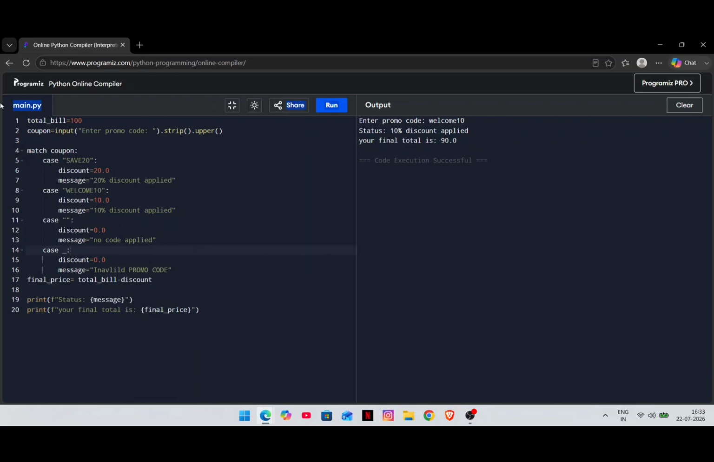You can notice how we have used strip and upper right on the input line. That is defensive programming. Never trust a user to be clean. Always normalize the text before sending it to a decision block like match case.